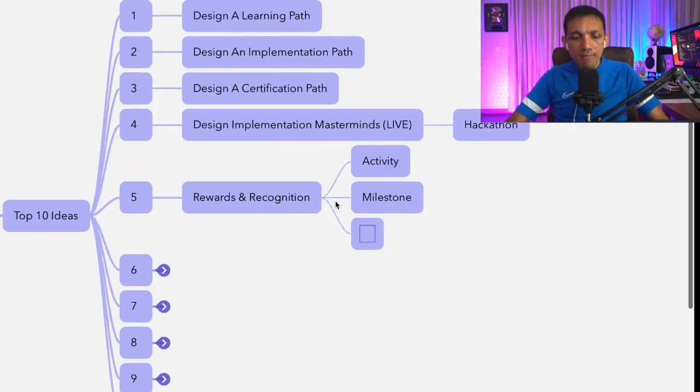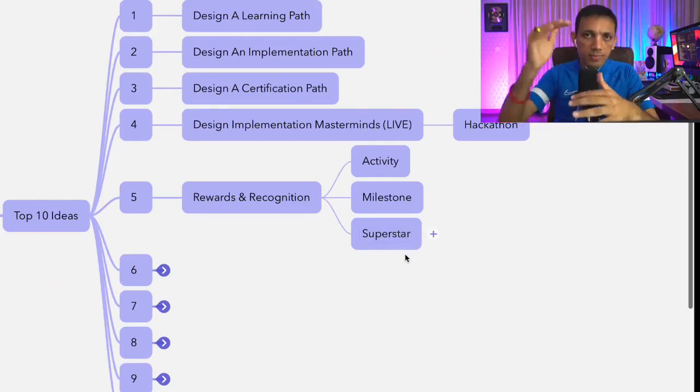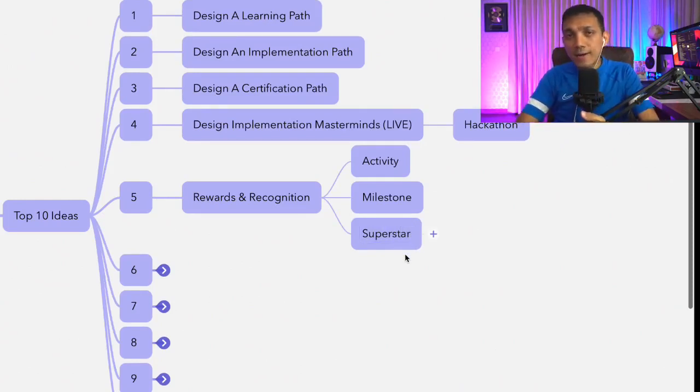And the third one is you can have a superstar award. I have something called the Crore Club, where if they cross 1 crore in revenues, they get an actual physical award coming to their place. So rewards and recognition makes people go and take action. Otherwise, they will just do things on their own. They would not really move, and your students will not be taking action.